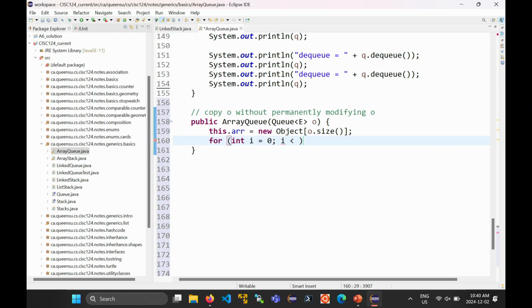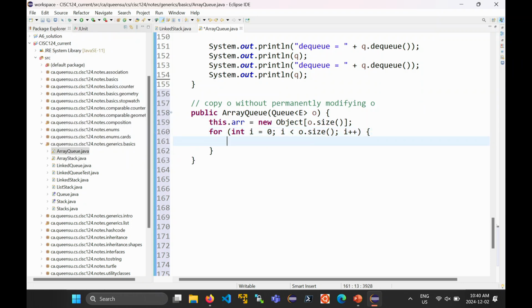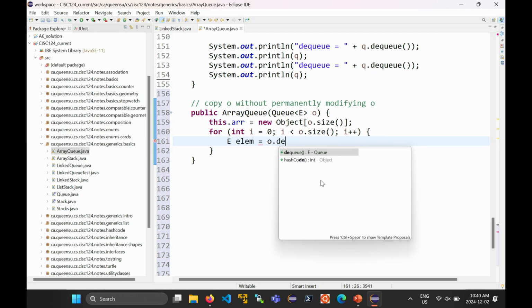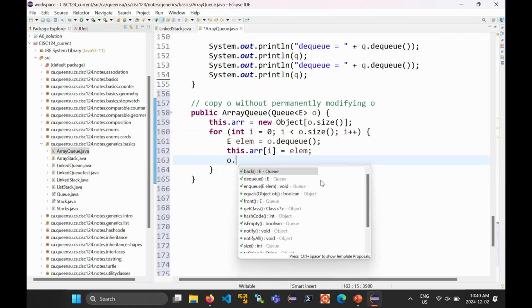I is less than O dot size. So for every element in O is what I want to write. I'm going to dq O. Every time I dq O, that gives me an element. I can put that element into my new queue, so this equals elem. And then I can put the element back into the end of the old queue, of the original queue, sorry.